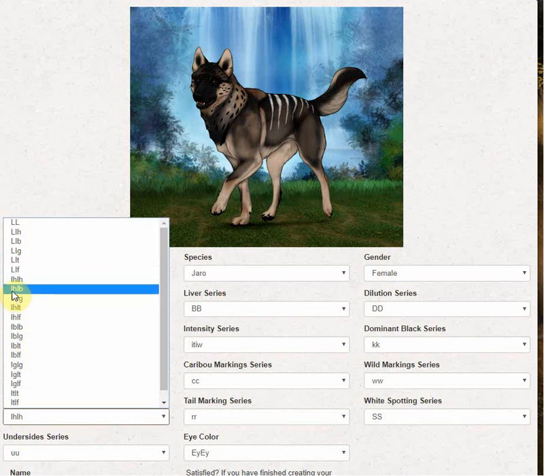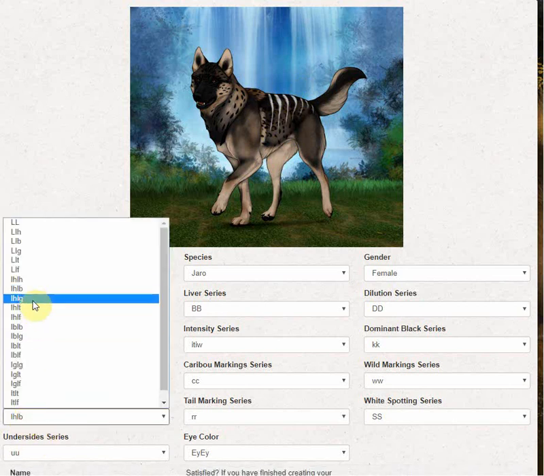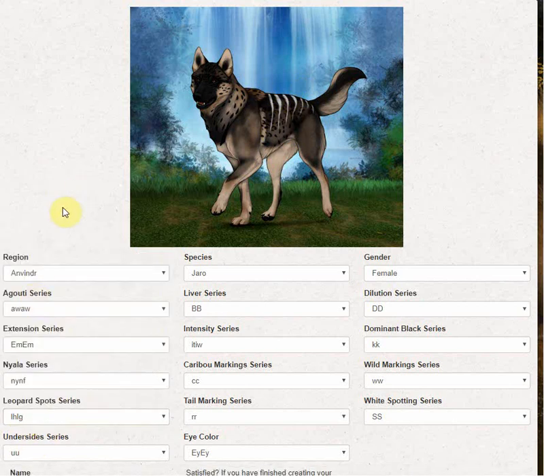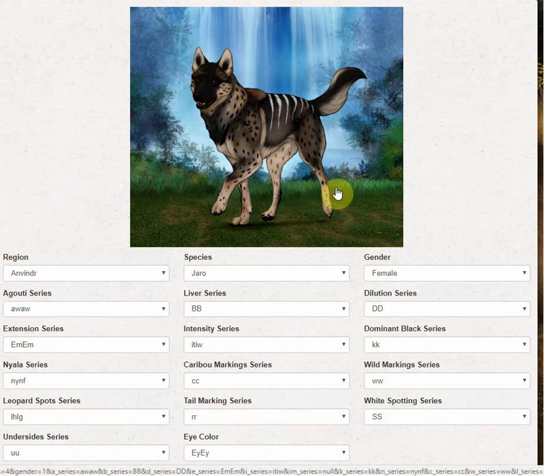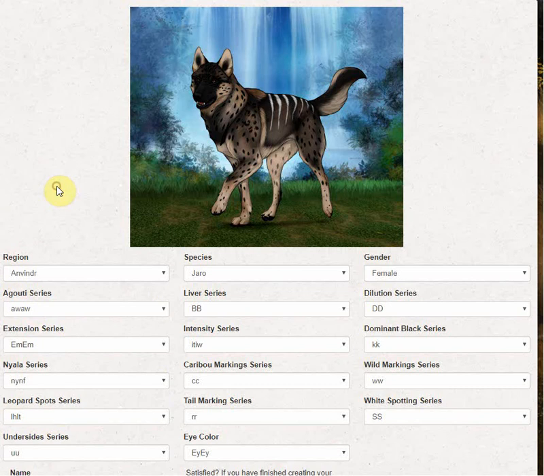Now we're going to get over to LHLB. So this is head marking and back. So now you're going to be able to see this here. And then same with LHLA or LG. It's going to switch to head and legs. And then finally head and tail.